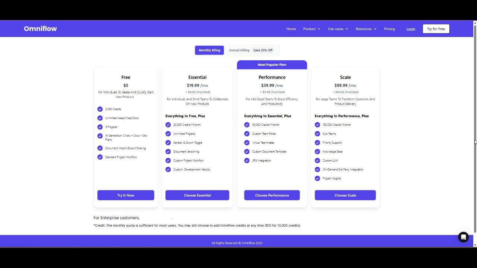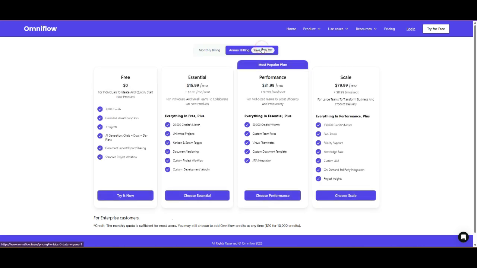Essential plan, $19.99 per month plus $4.99 per additional seat. Ideal for small teams collaborating on new products, this plan adds 20,000 credits per month. Unlimited projects. Kanban and Scrum toggle for project management, document versioning, custom project workflows, and development velocity settings. If you're working with a few teammates and need better organization, this might be the sweet spot.